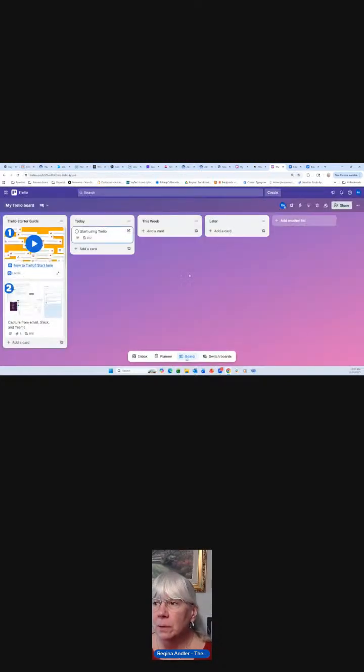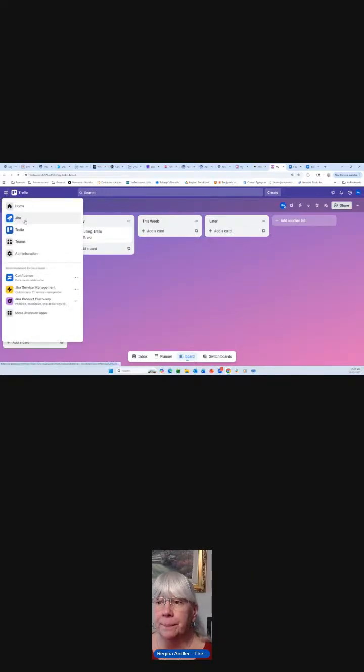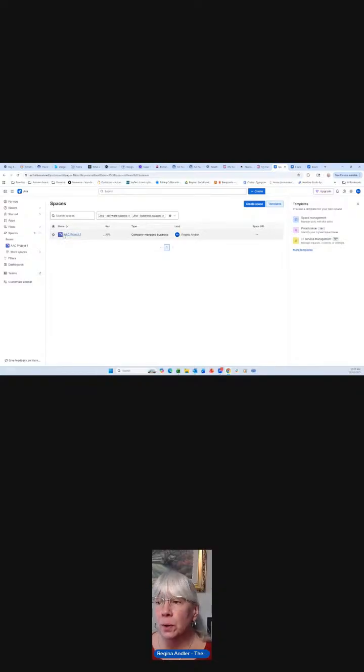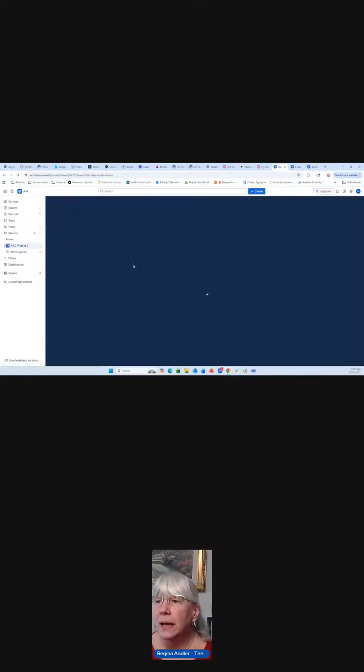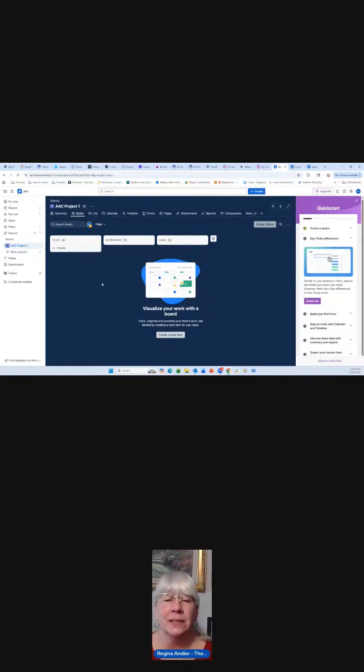Now, there are some little pieces of Trello that include some AI, and there is this Jira. It's a little app that Trello has built into it, and you can go in here and import your Trello board. So I created a little one here just to play with, to try it out. And you can do all kinds of things in here as well: your board, your list, calendar, timeline, forms, pages, attachments.